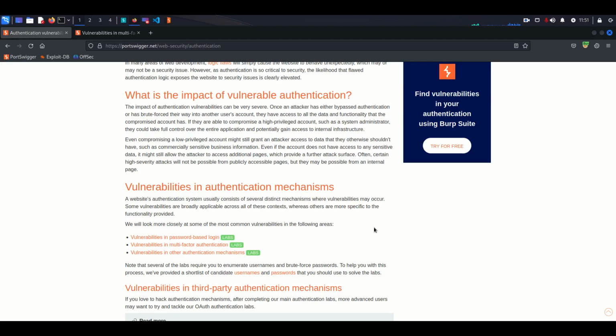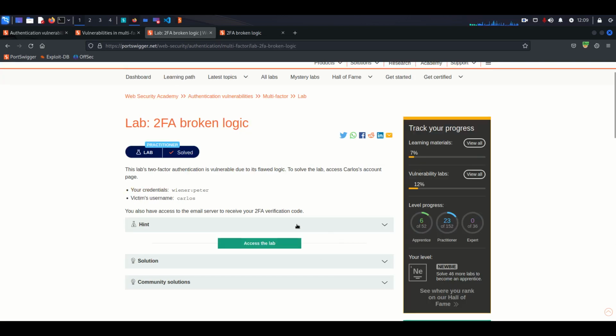Today I'm going to be solving the PortSwigger Lab 2FA broken logic. This lab is from Section 2, Authentication Vulnerabilities, and Multifactor Authentication. For this lab, we're given credentials for the user Wiener, and we are given a victim username, Carlos.